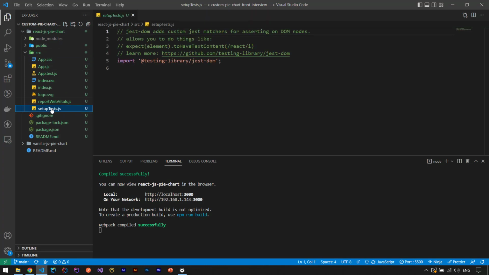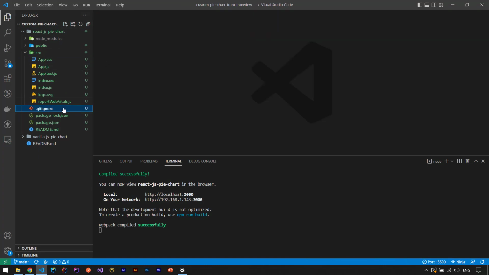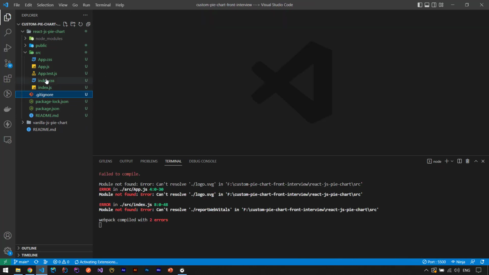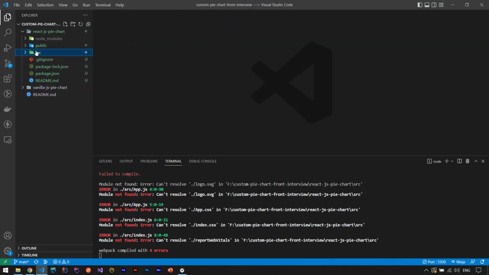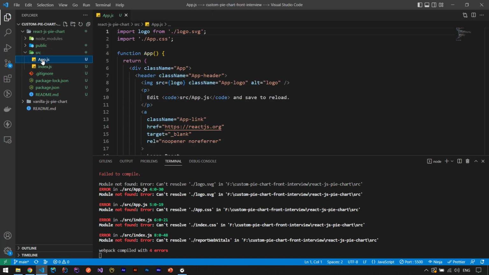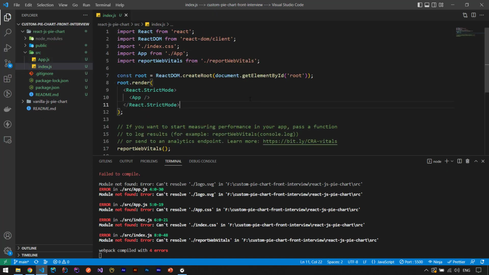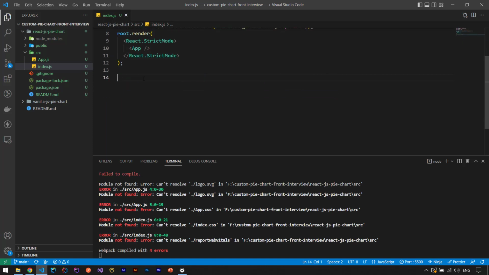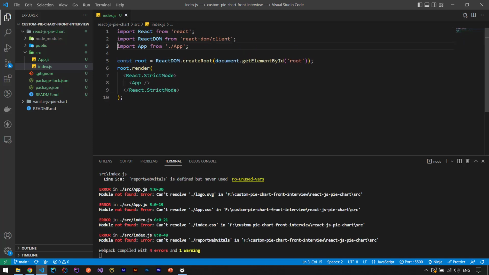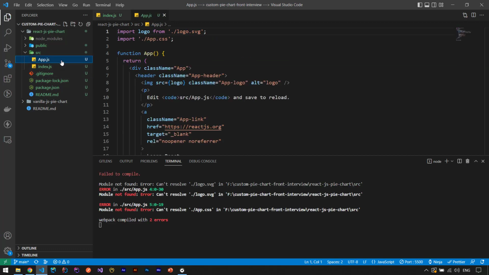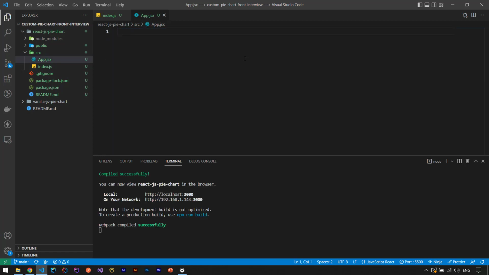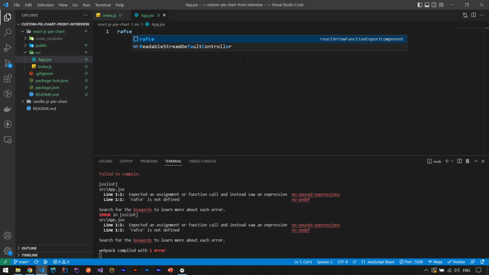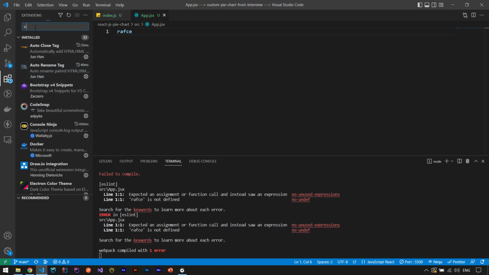Here I delete these files, I don't need them. Setup test, I don't need this file, and this and this and this and this. So I just need index.js and app.js for now. And let's do some cleanup. Let's remove report web vitals, and I don't need this, also this and this. And inside of app.js, let's rename this to app.jsx and delete all of it and create a new component. You can see that I'm using RAFCE because I installed a snippet, which is, let me show you, ES7.